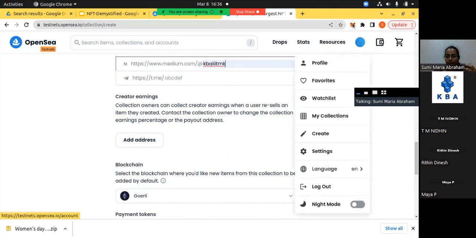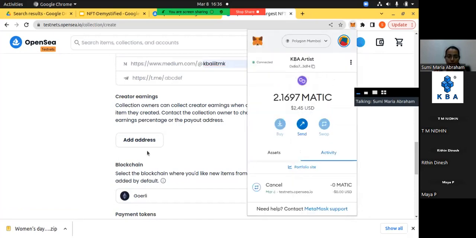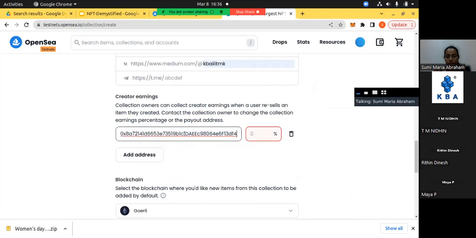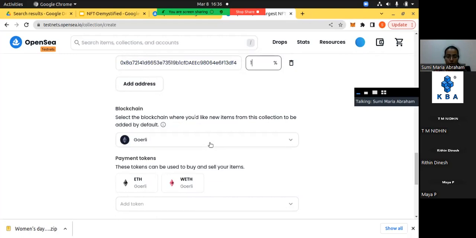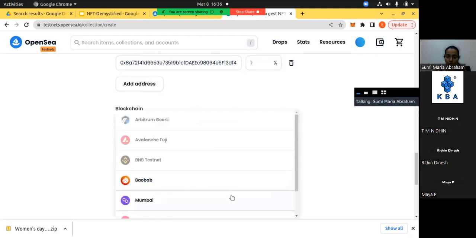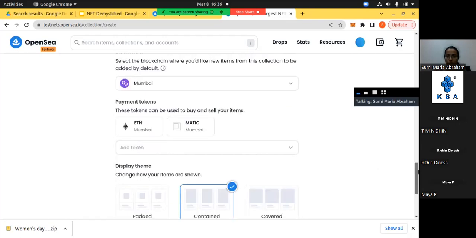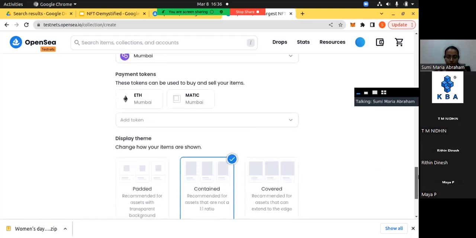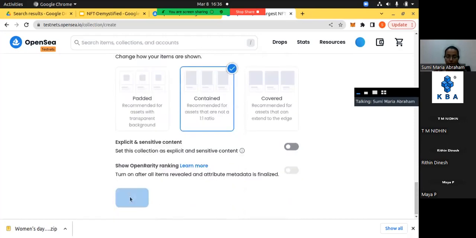Then you can add an address here. I'm just adding my MetaMask wallet address itself here, and I can specify how much percentage should go to the creator. These options differ from one marketplace to another. I'm just explaining how it works for OpenSea. The steps and everything will be different in other marketplaces, but they will have detailed tutorials and documentation on how to use the marketplace. Now, for the blockchain, I am selecting the Mumbai Test Network for launching my NFT collection. Let me create my collection.